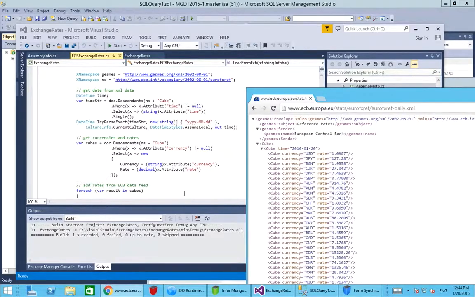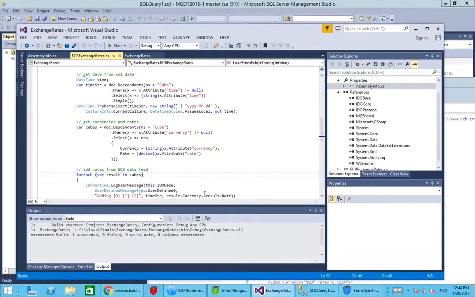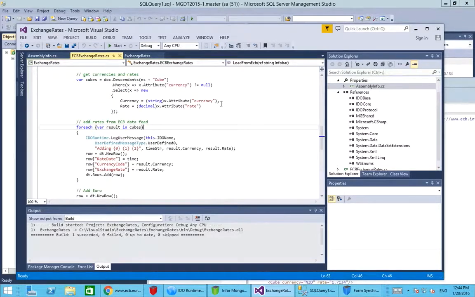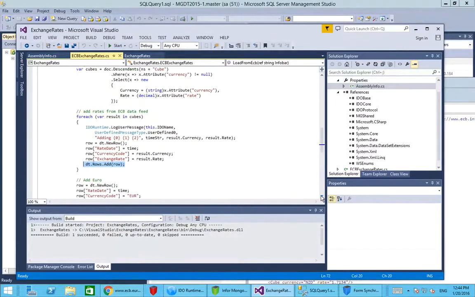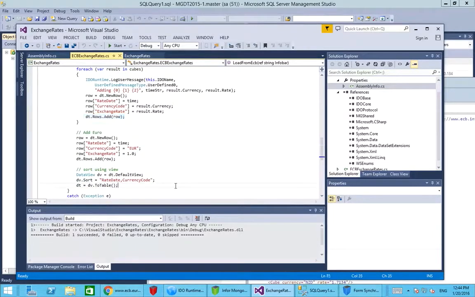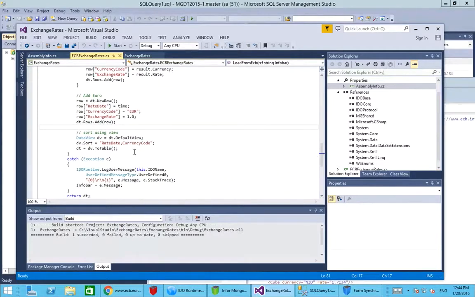Loop through those. So for every result we find where we've got a currency, we take the rate date, currency code and exchange rate from the XML file, and we add a row to our data table. We also, because the European Central Bank has all of these rates against the euro, and it's implied that the euro exists with an exchange rate of 1, we add that in manually. So again, we've got a hard-coded value here, not difficult to do. We're going to use the data table and turn it into a view temporarily, just so that we can sort by rate date and currency code. That way it makes sure it presents it in a better human readable format, as opposed to the XML file that we see on the ECB website.